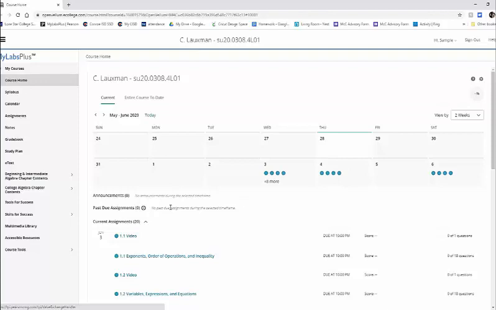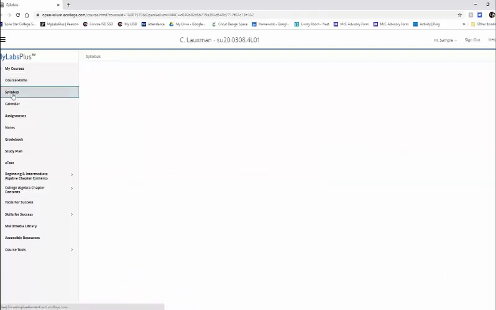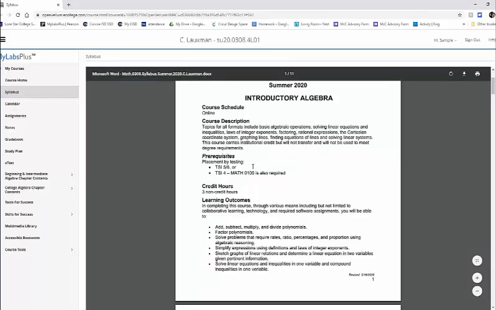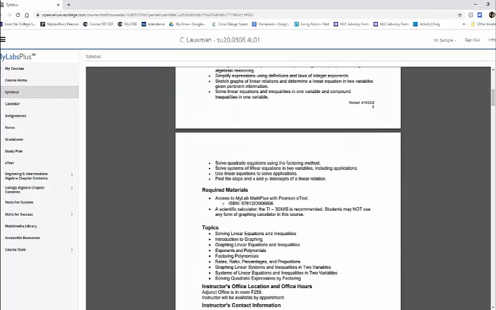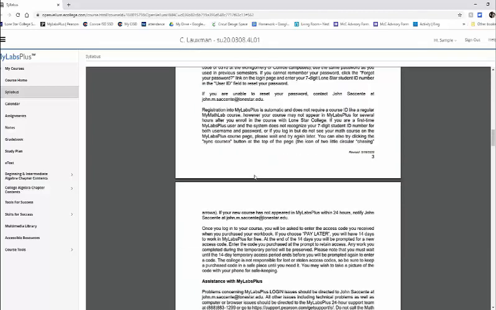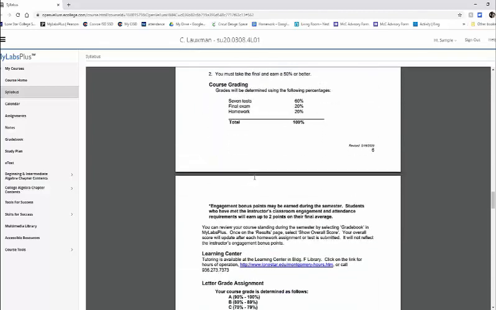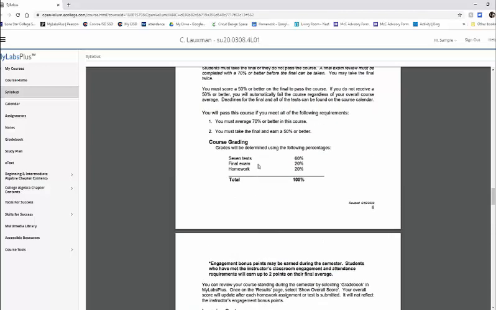So let's go ahead and look at what you have access to. If you click on syllabus, this is an 11-page document that you really should go through and read at some point. It gives you all the information you could possibly want for this class. For example, this class consists of 7 tests, which count as 60% of your grade, a final exam, which counts as 20% of your grade, and then homework counts as 20% of your grade.